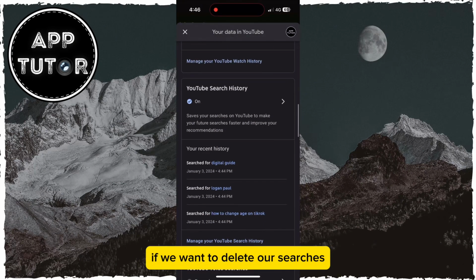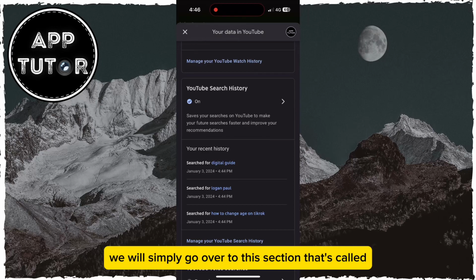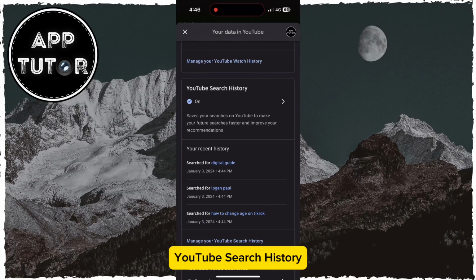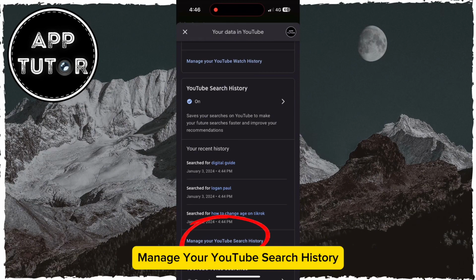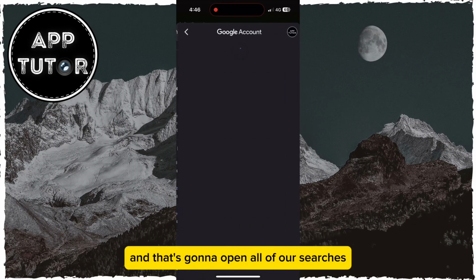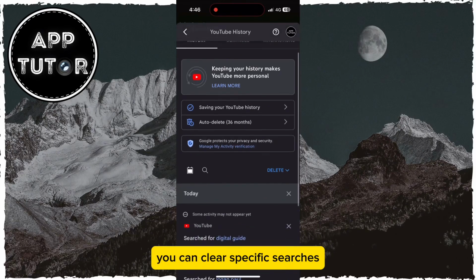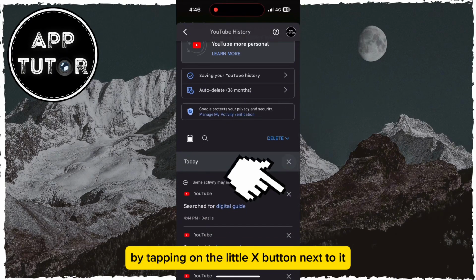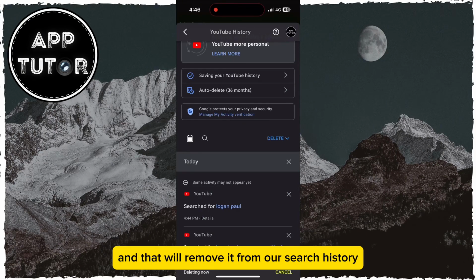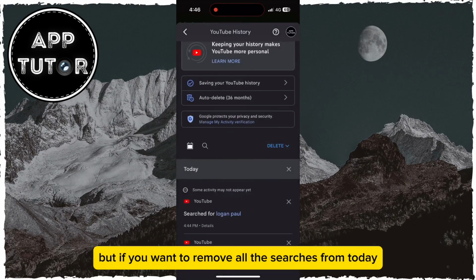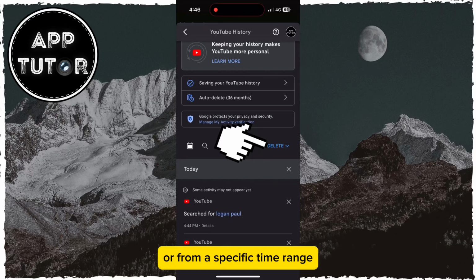If we want to delete our searches, we will simply go over to this section that's called YouTube Search History and find the button called Manage Your YouTube Search History. And that's going to open all of our searches that we've made with this YouTube account. You can clear specific searches by tapping on the little X button next to it, and that will remove it from our search history.